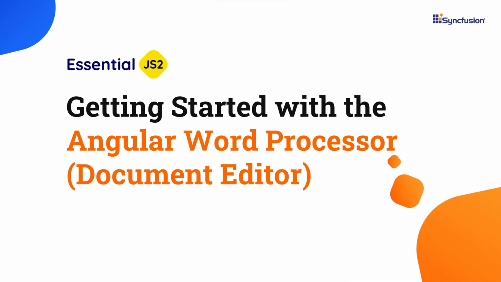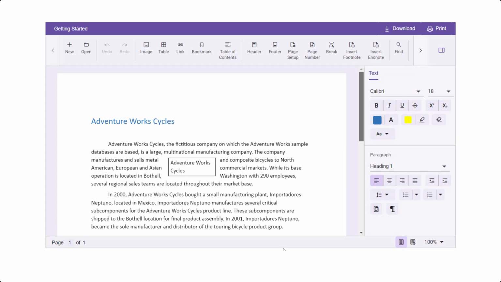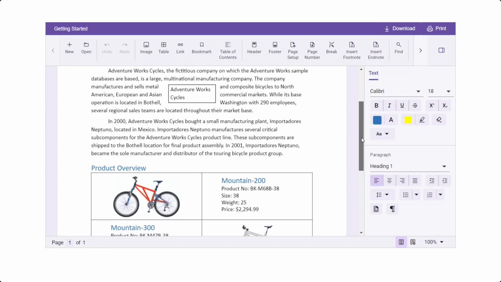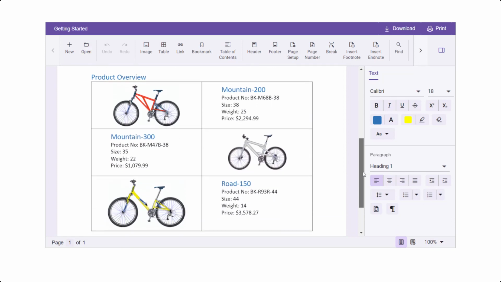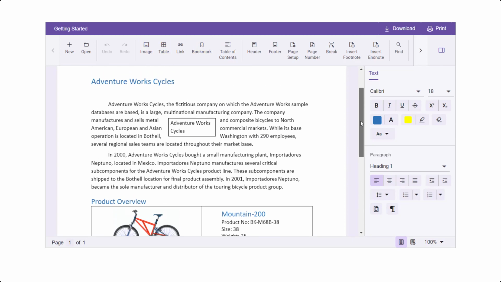Hi everyone, welcome to this video tutorial on how to create an Angular application and configure the Angular word processor component in it. Using the Angular Document Editor or word processor component, you can create, edit, view, and print Word documents. The key features are open and save documents, insert tables, images, bookmarks, shapes, and so on.